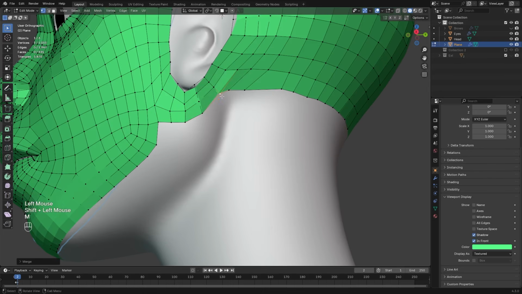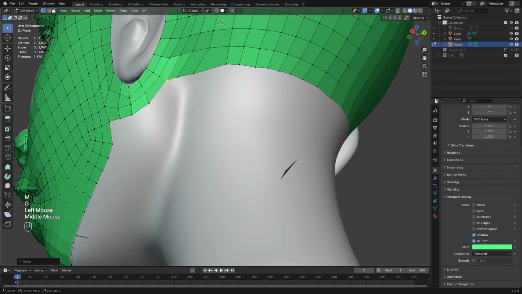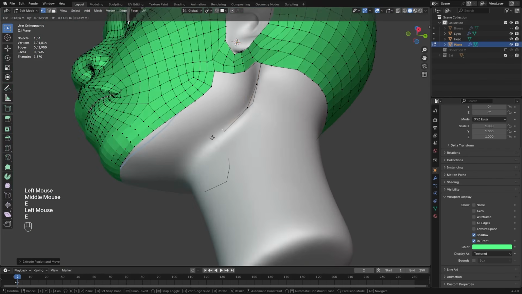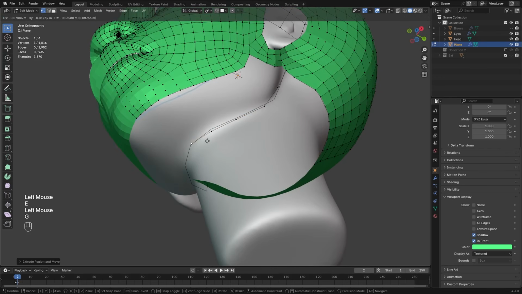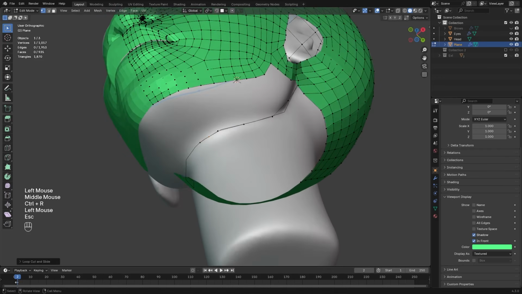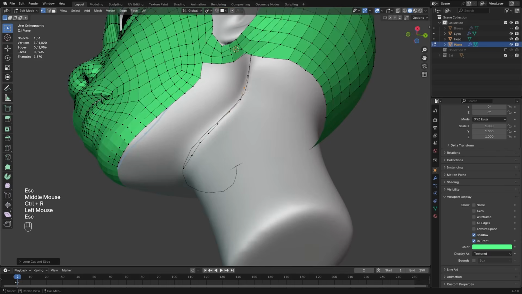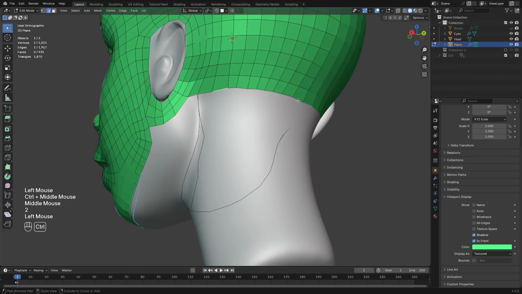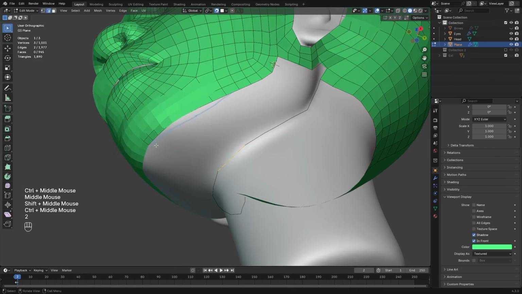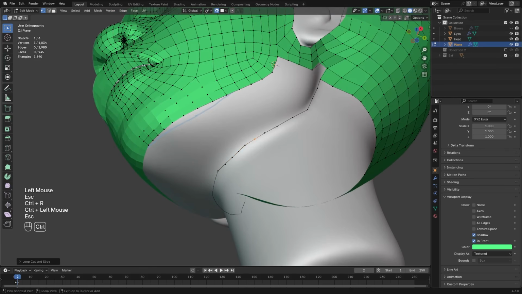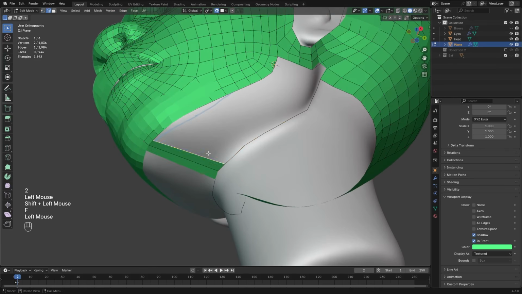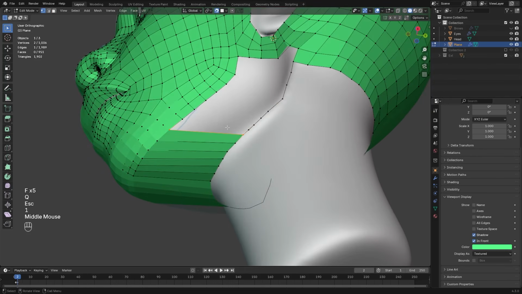And I'll merge these two at center. You can also extrude along the jaw like so. Add in extra edge loops. I'll select these edges at the back, extrude them downwards, and just fill this face in. Then I'll try to join these. I'll just add in more loop cuts. And then I'll try to join this.